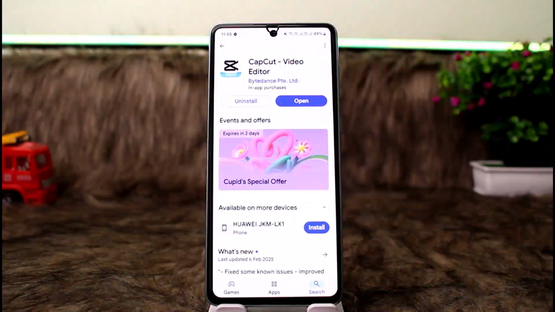This is me, Bisnath, and in this video I'll guide you on how you can add echo effect using CapCut. Well, the process itself is pretty simple and easy, so let me guide you through.